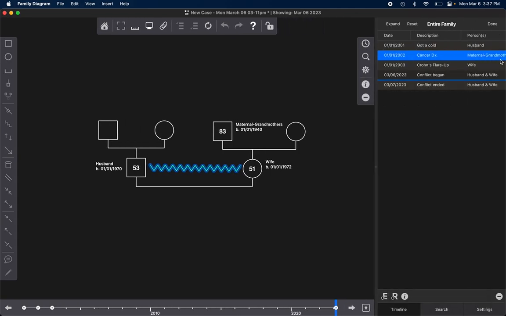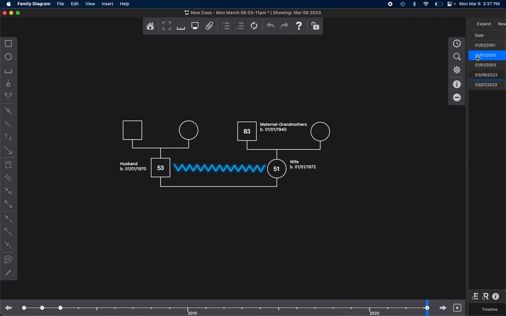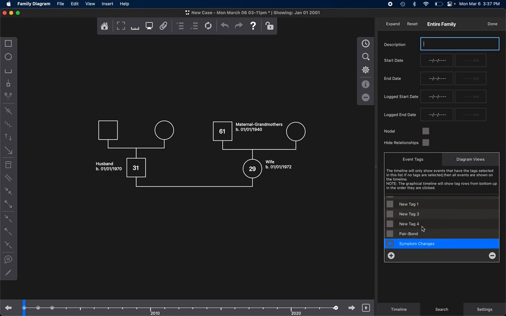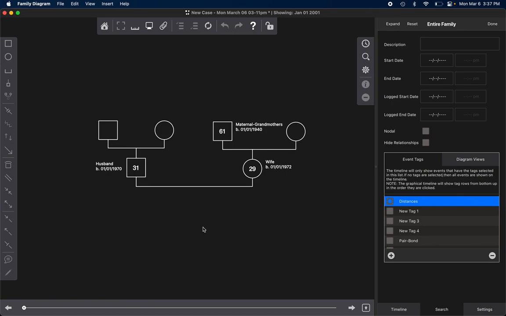You will not see, here we are, I'm in the timeline. You will not see that distance symbol here. And if I cycle back through these events here on the bottom, the distance symbol is not shown because it doesn't have the symptom changes tag. But if I clear this out and then go search by distances, I will see that symbol.